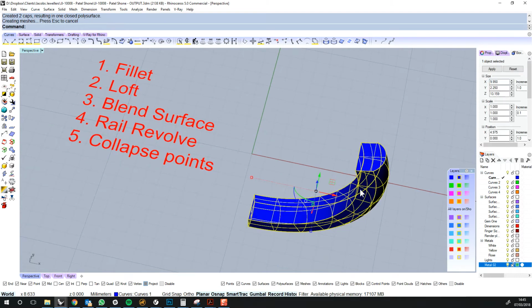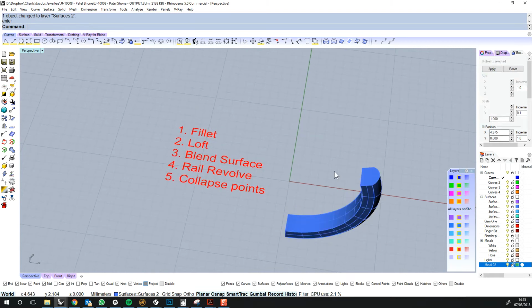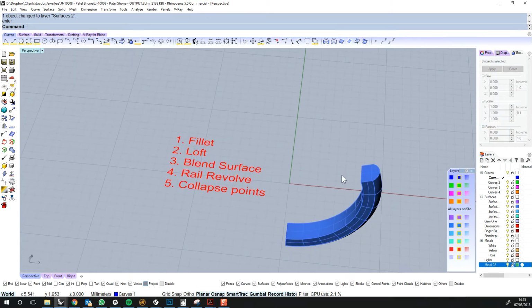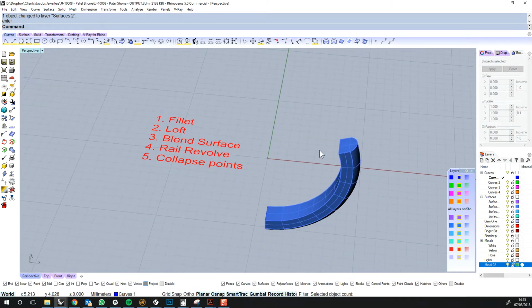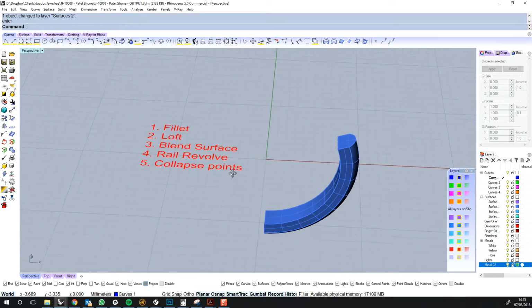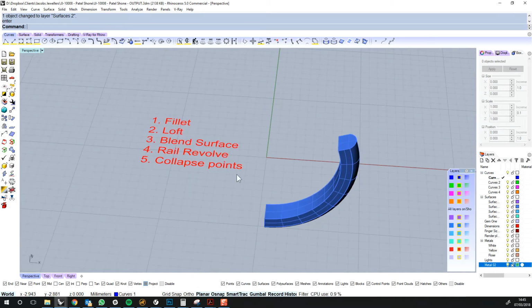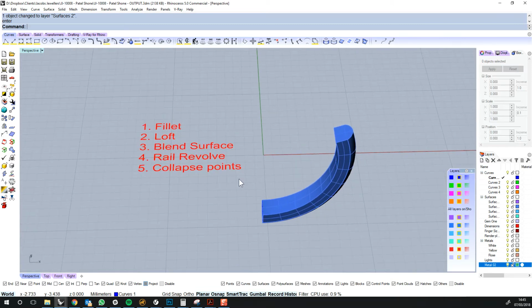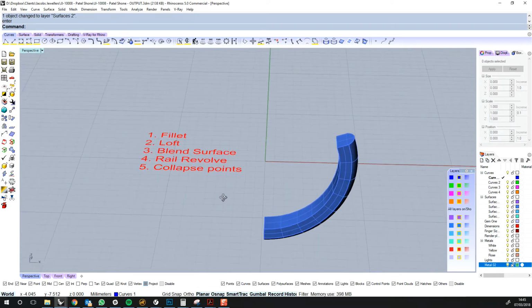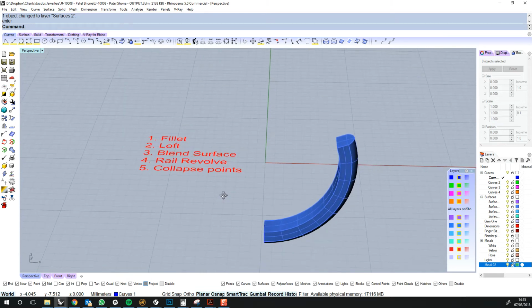Now there's five different ways that I can think of doing this, and each of them might suit whatever modelling situation you have. I've listed them here in order of commonality, or certainly which ones I would use more frequently. The first one is Fillet, then Loft, Blend Surface, Rail Revolve, and finally Collapse Points. So let's jump in and we'll run through these in order.